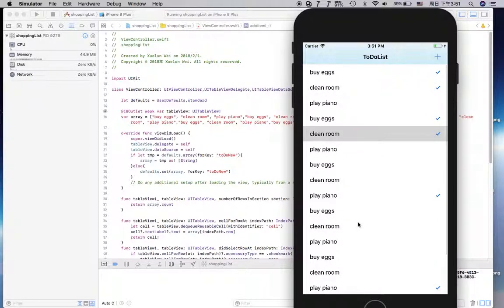So in the next video, I will talk about how to generate an item class to solve this problem. And because we have already generated a customized class, we need to use another storage structure to store those customized classes instead of using user defaults.